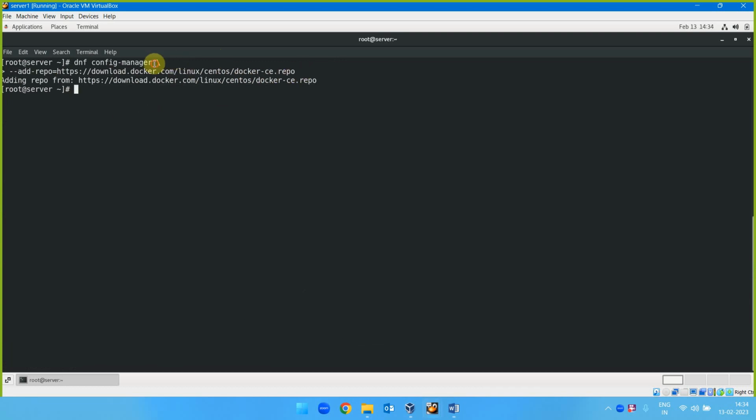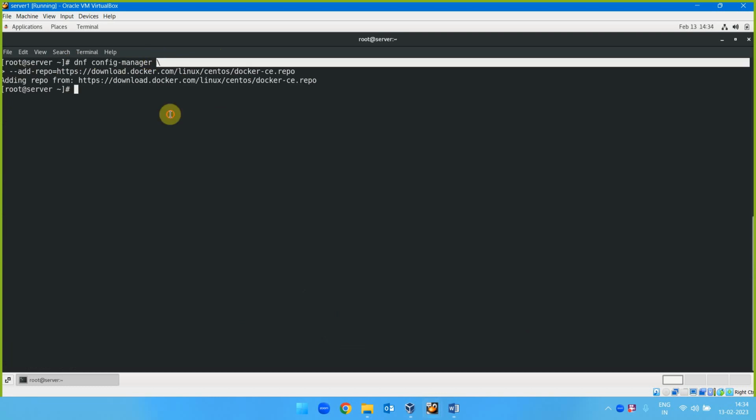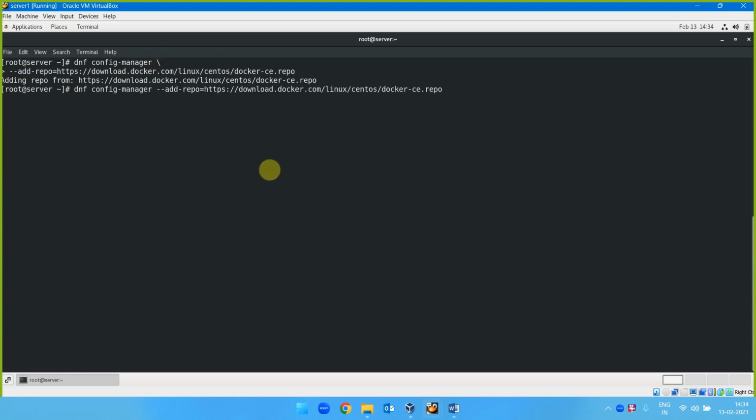Remember, this command is spread into two lines. If you want to put this command in one line, then you have to remove this slash. For example, see, I just use this up arrow key and the slash is no more visible, because this slash is used in Linux when you want to spread your command in two lines. If this is one line, the command is quite simple: dnf config-manager --add-repo and the repository URL.